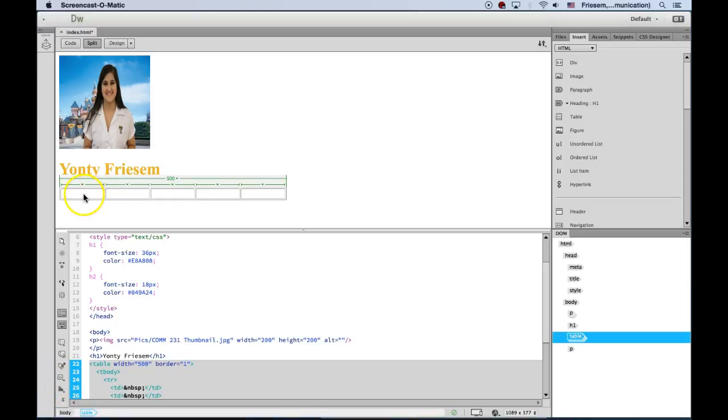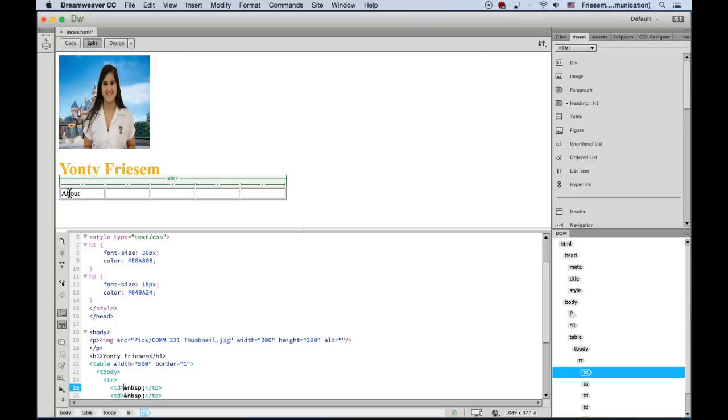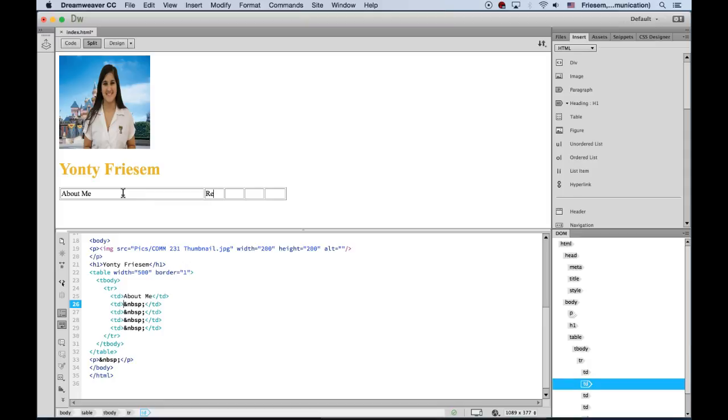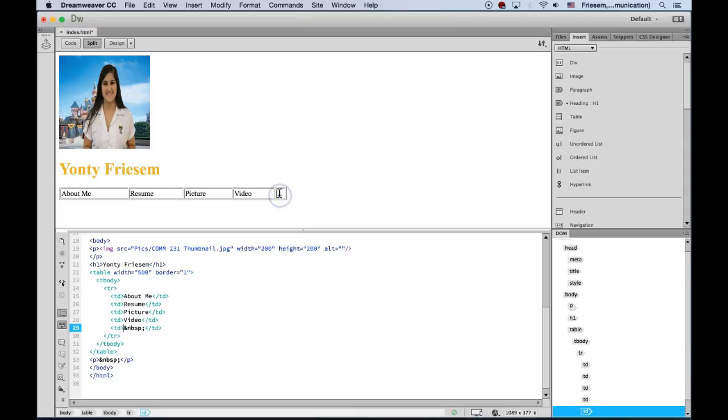Now I'm going to fill up here inside the table. So here the first one is going to be about me. Then the second one is going to be resume. It changes the size, but don't worry, it will be fixed afterwards. The third one is picture. Fourth one is video, and last one is contact me.